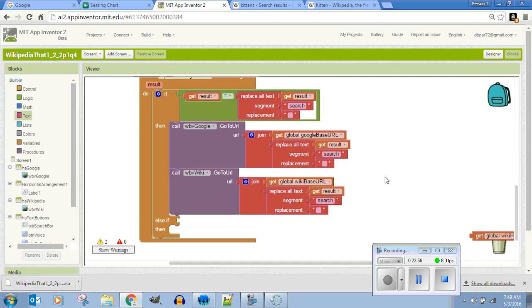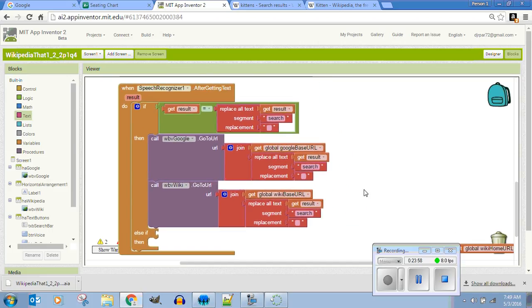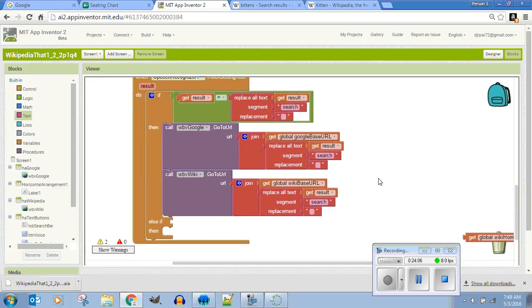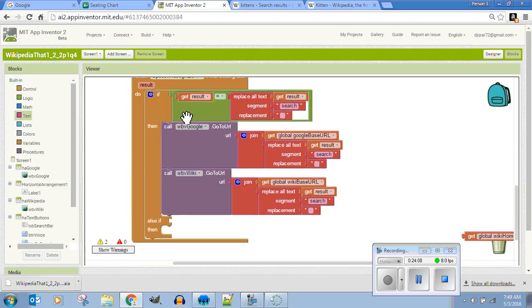Wiki base URL. What other word can we say? Find, search, find, look up. Okay, so let's do another if statement.